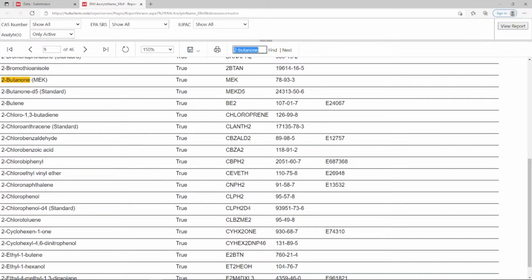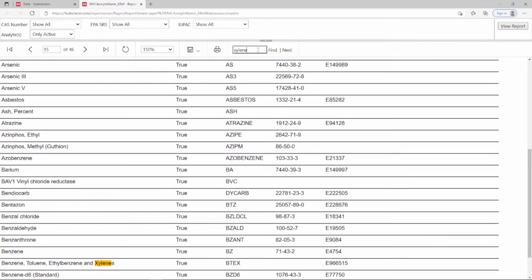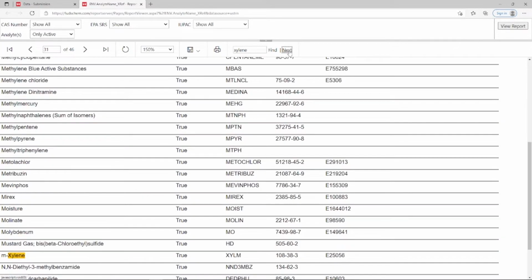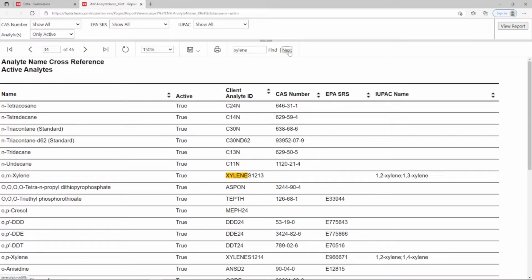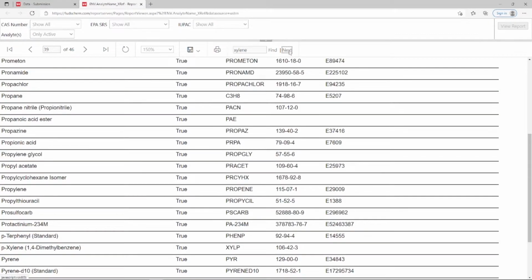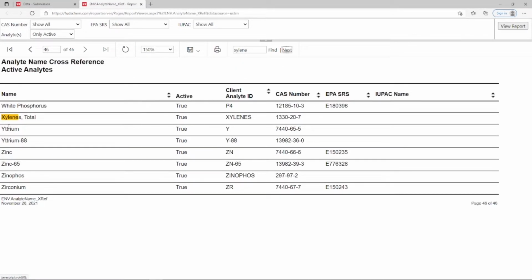Let's search for xylene in the search box next. You can see that there are many different xylene options, including things like m-xylene, o-xylene, p-xylene, and total xylenes. If we were creating an EQAP and wanted to indicate that we were sampling for total xylenes, we'd need to be careful to choose the correct xylene option.